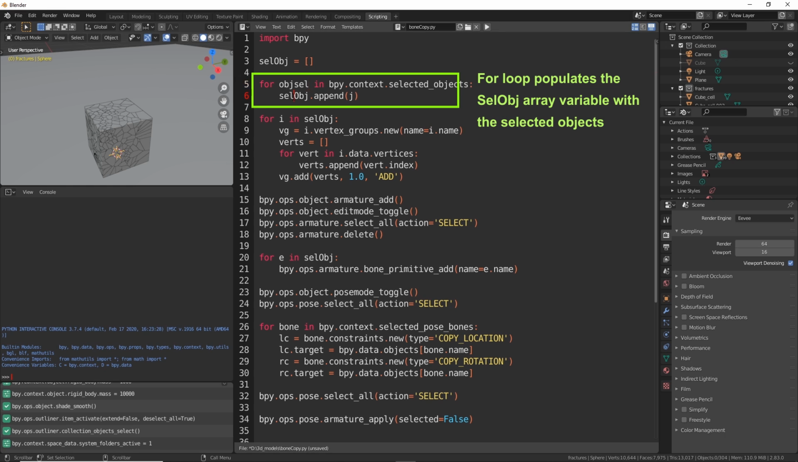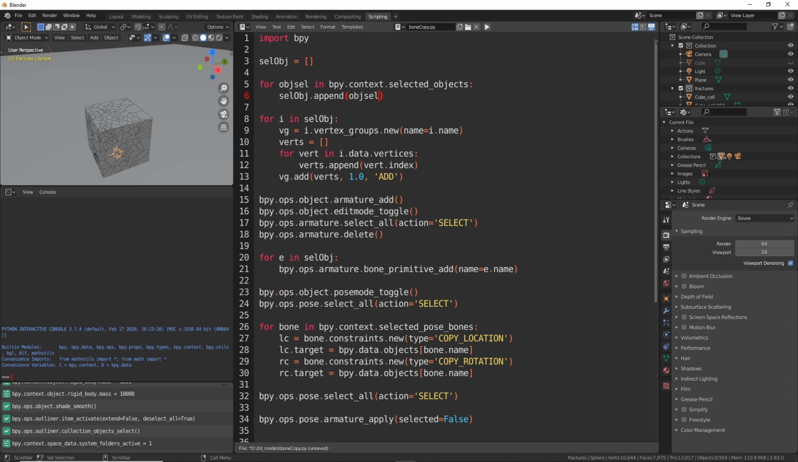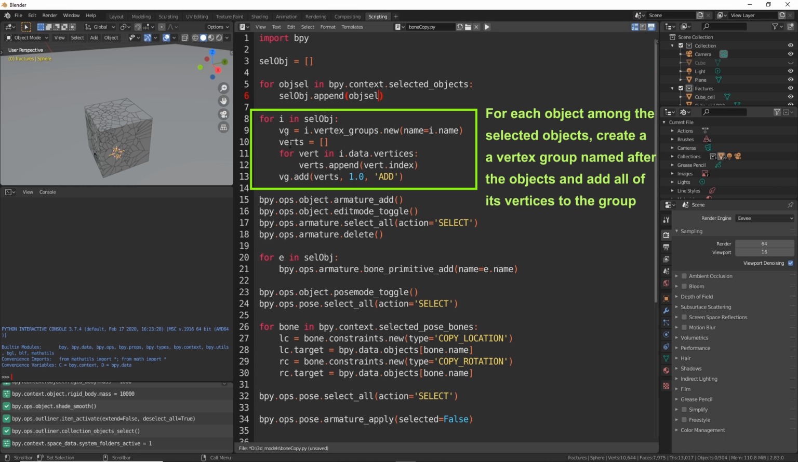And then we say cellob, our array, append, and since we changed the name of it, instead of J, we're putting in the object. So now what we'll end up with is this array will not be empty. It'll be populated with all of the objects that we have selected. And then from there, we can use that selection grouping to say, okay, in the next one, for I in cell object, again, that's just a variable, VG equals I vertex groups equals new, name equals I dot name.